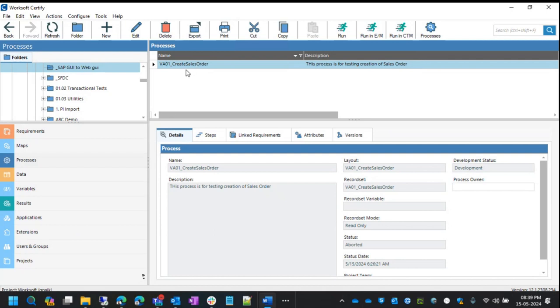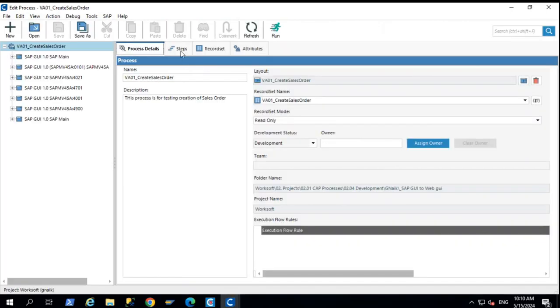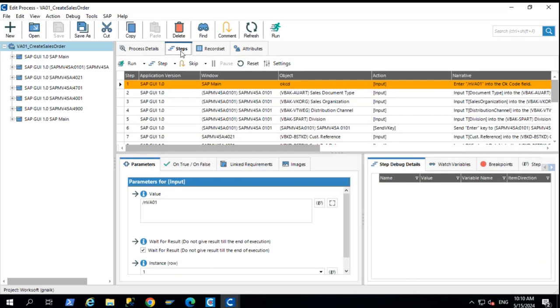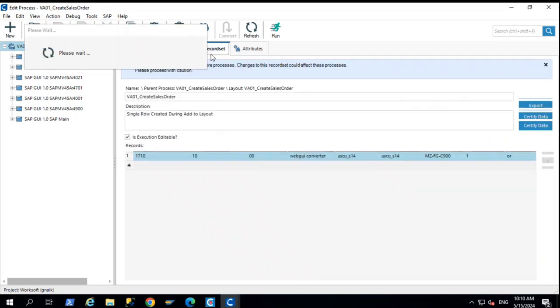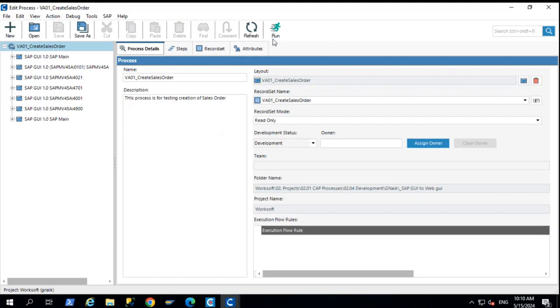Here I have a pre-built Worksoft Certify process for the SAP GUI. Let me open it. Okay, so this process is for testing sales order creation in SAP GUI. As you can see, this process interacts with various elements on the SAP GUI screen, right? And also I have parameterized the test data. Okay, so let's take a quick look at the execution.